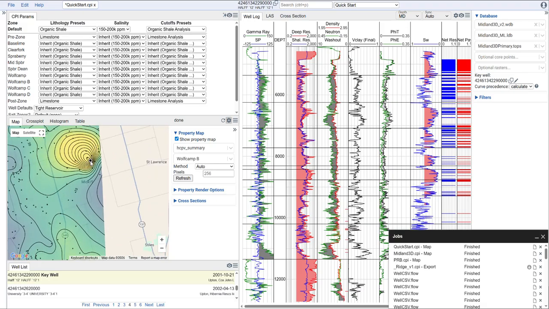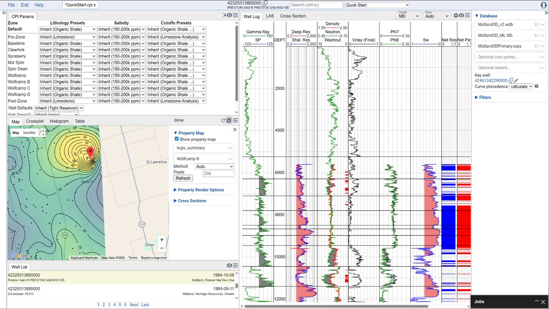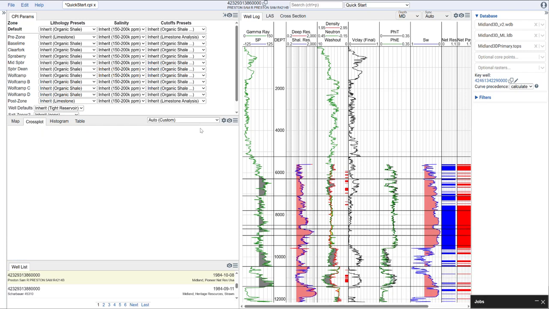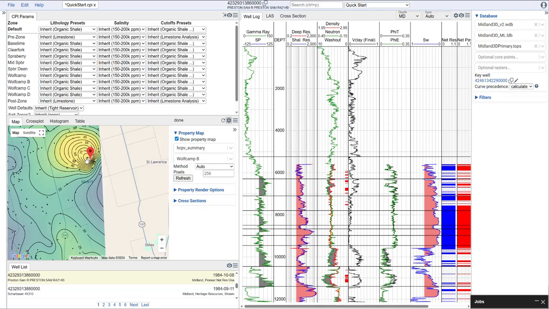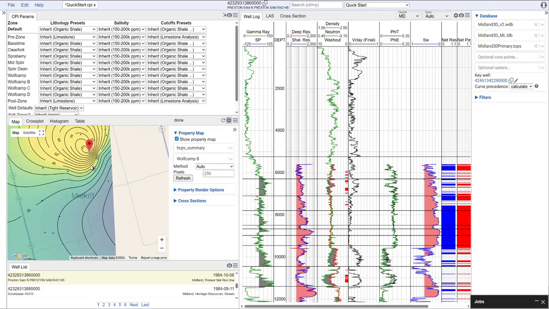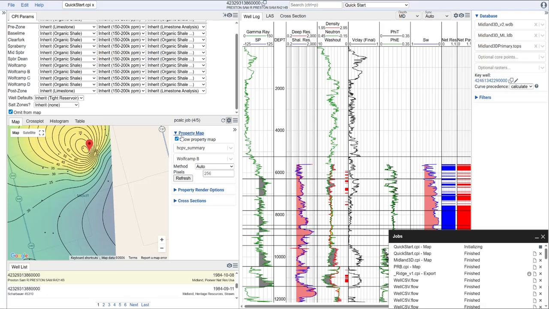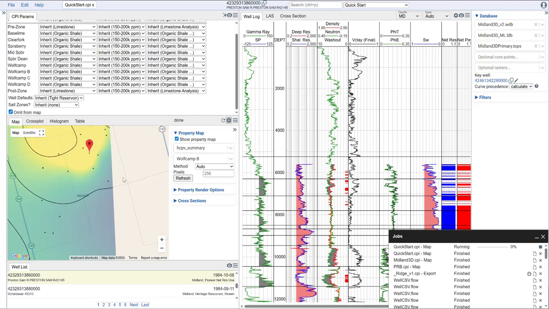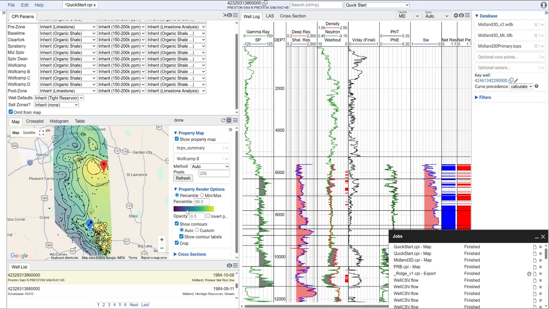I notice that we have one bust here. So I'm going to click on this well. And what I can see here is that the neutron and density logs are kind of shifted relative to some of my expectations. So we're just going to omit this one well, because we're in a hurry. We could try to apply a little bit of TLC to it if we wanted to, but hey, we've all got things to do. And now look at this, we have this beautiful map in here.